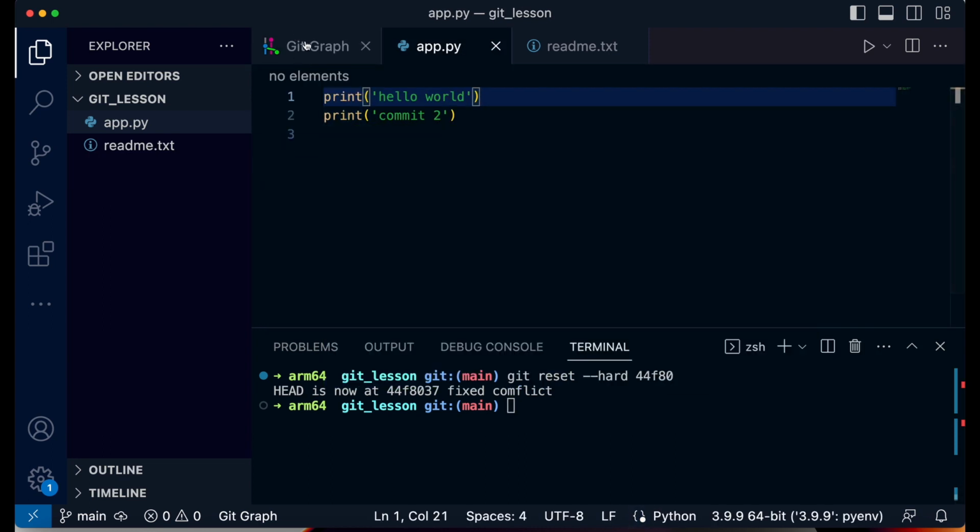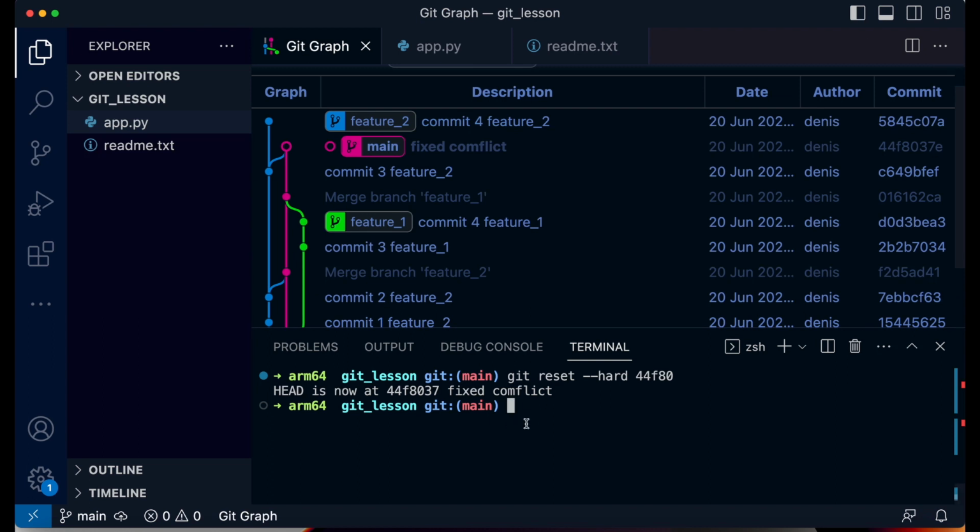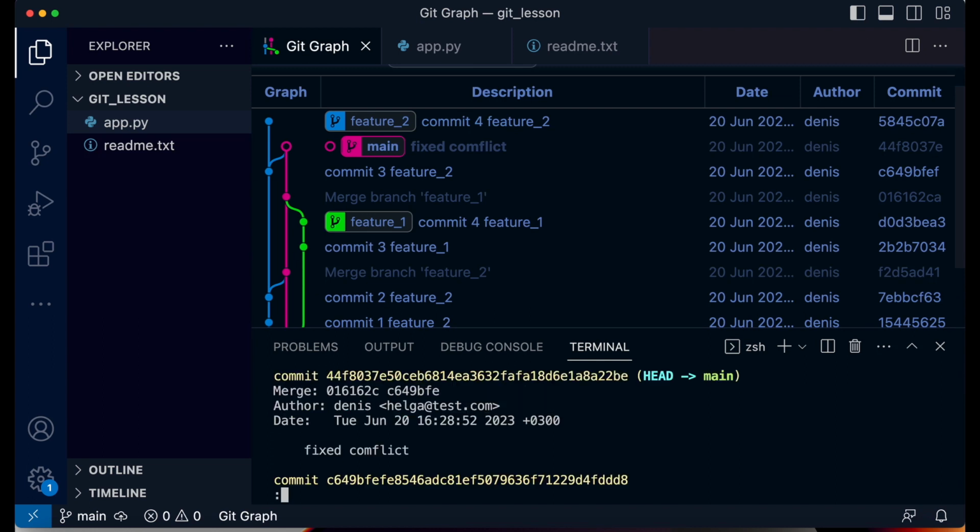Voila! Our second print is back. We cancelled its deletion, and look, our merge commit is gone. We don't see it. If we execute git log, we'll see that the main branch stopped at the fix conflict commit, just as it was before the merge.